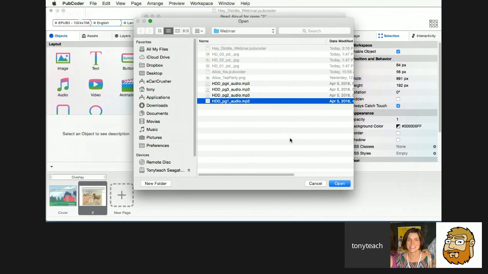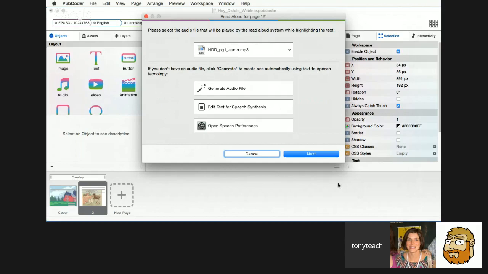And here's the cool thing, especially if you're, I think this is only on the Mac, I'm not sure if they made it for the PC yet. If you don't have an audio file, you can click Generate to create one automatically using the text-to-speech options, which is kind of cool. But for now, I'm going to click on next.